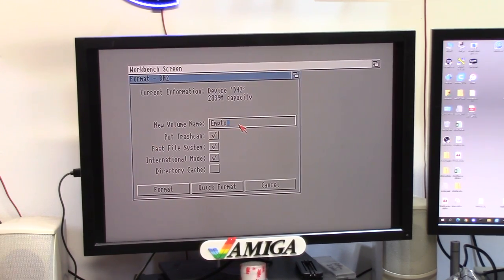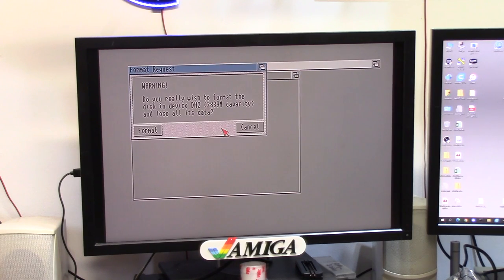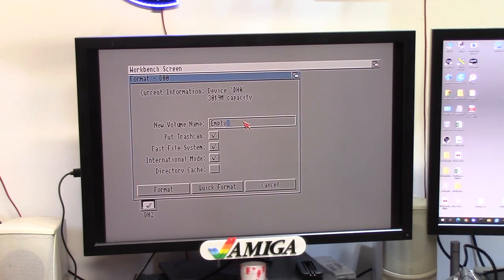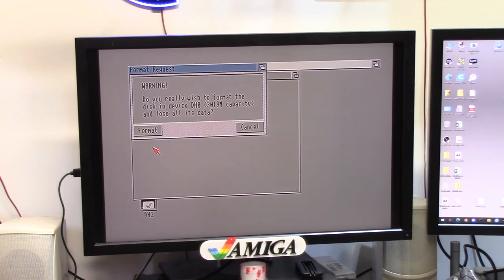This is DH2. No trash can. And then finally, DH0, we're going to call system, just for reference. No trash can, fast file system, international mode like Jesus would use, and quick format.